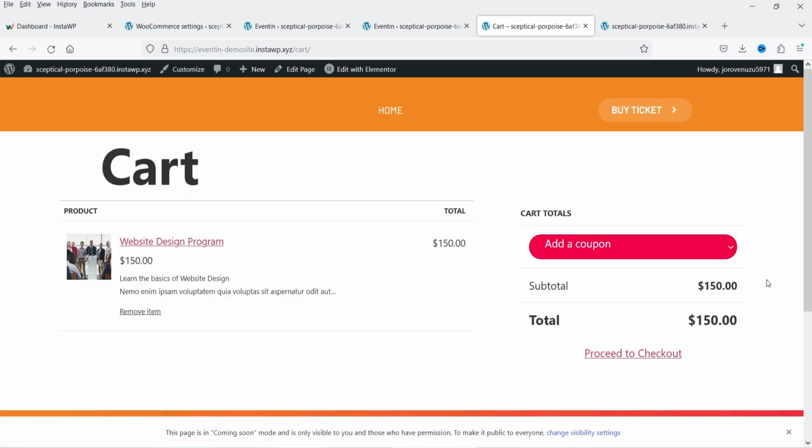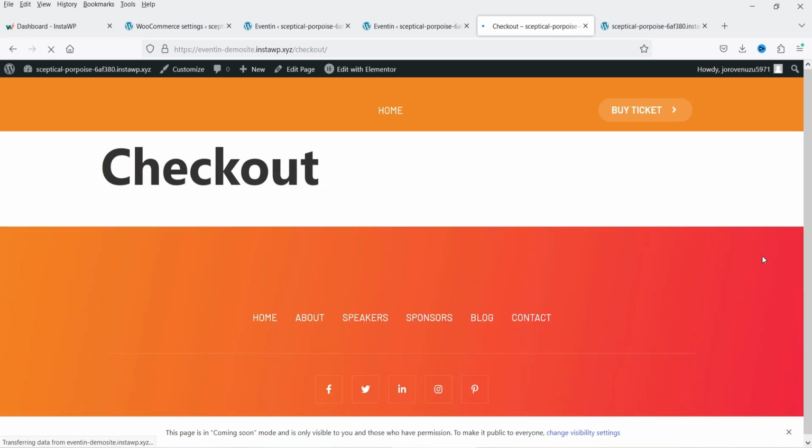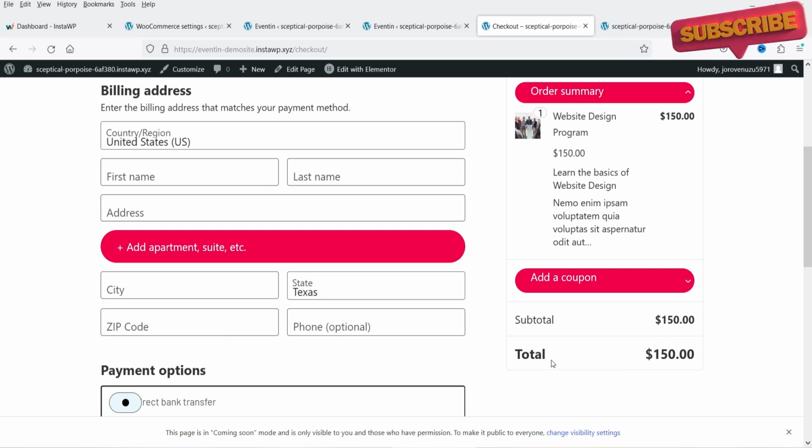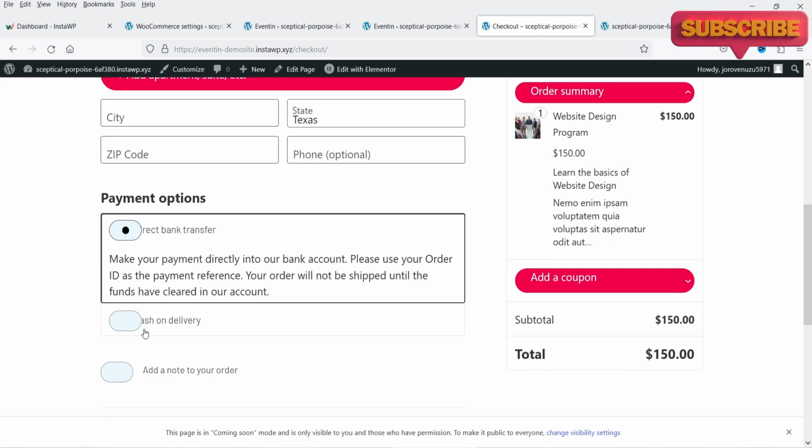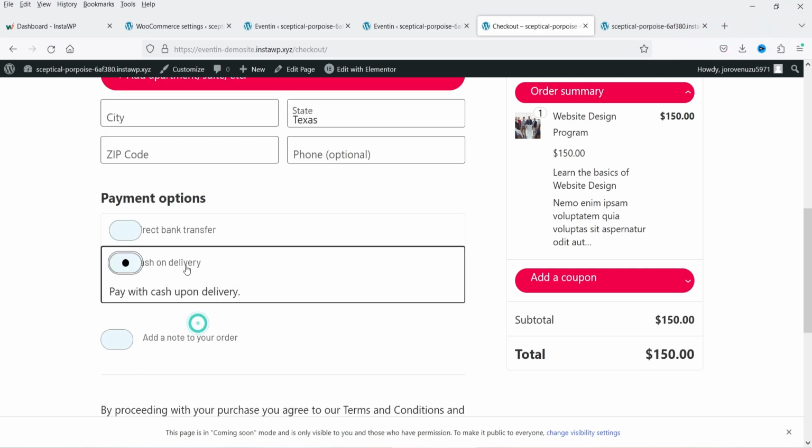You can customize it. This is a demo website, so that's why I do not have any fancy cart page or the checkout page. However, I have separate videos on how to customize the cart page and the checkout page in WooCommerce. You can watch those videos. So if I want to make a purchase, I can go to proceed to checkout and I can enter my information and I can make a purchase here. Currently, we have two different options, cash on delivery and bank transfer. You can add payment gateways to accept payments online.